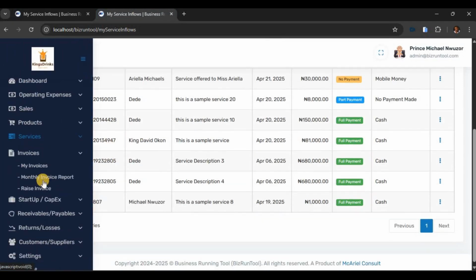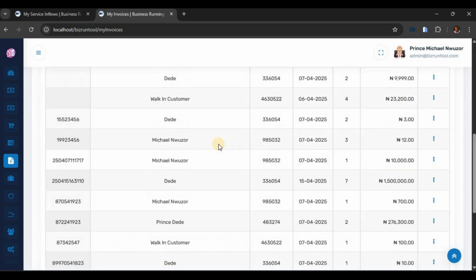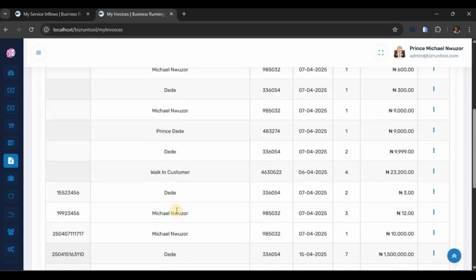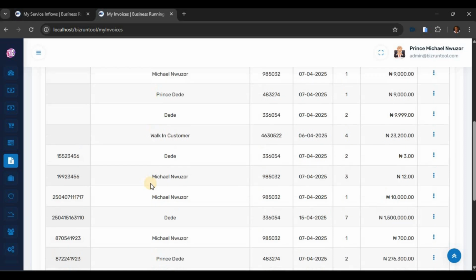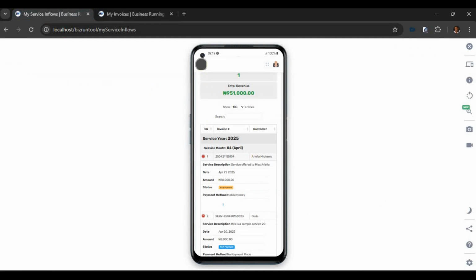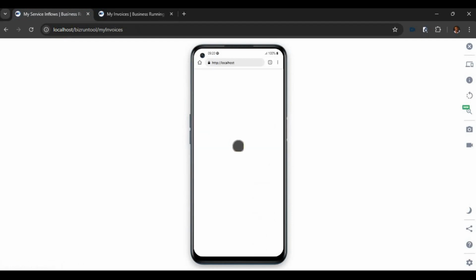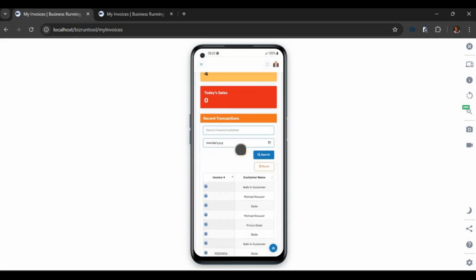Then we also have the invoices, my invoices. Very beautiful interface, as you can see, right? Everything here is demo, so that's why in some cases you don't see anything here, but in real life everything shows properly, right? Now you can also see this on the mobile view, invoices. See, it's quite responsive as well.